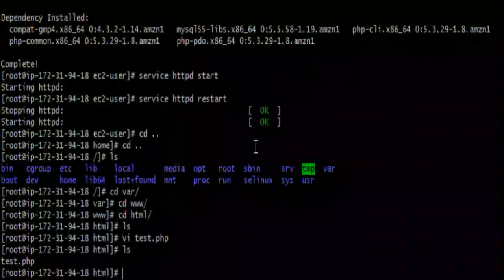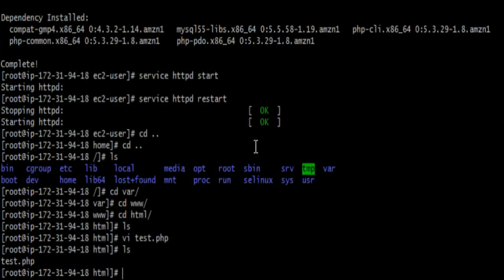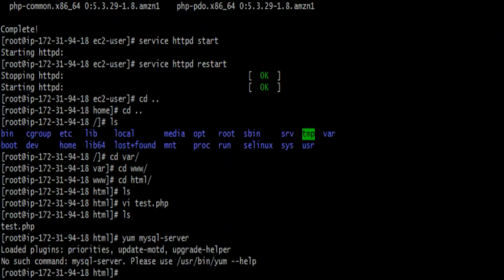Guys, I've already installed PHP and the PHP MySQL connector. Now I'll be installing MySQL server. It will install MySQL server as well.